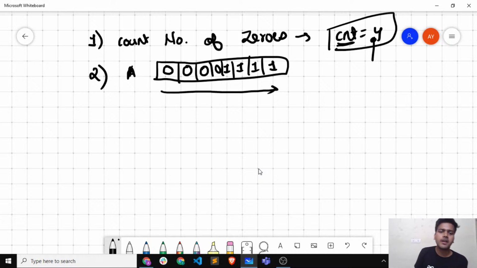And what we did was two passes, or two traversals of the complete array. In the first, we just counted the number of zeros, and let's say that it was equal to this count variable.